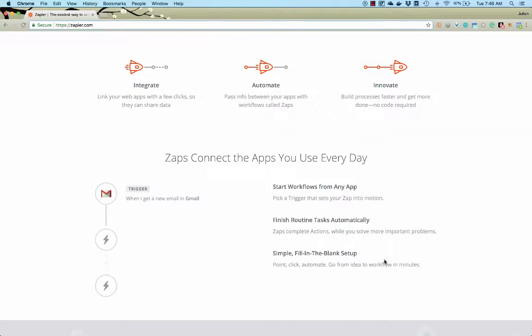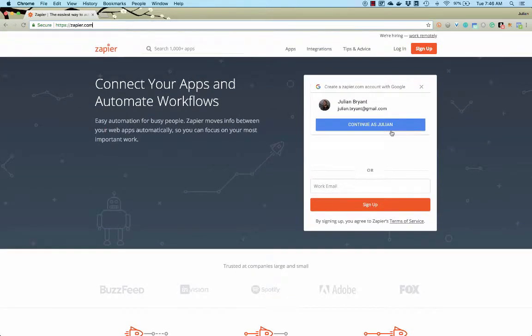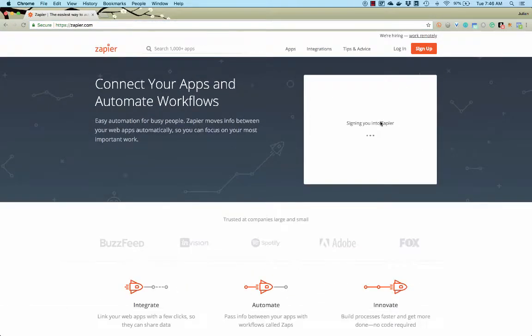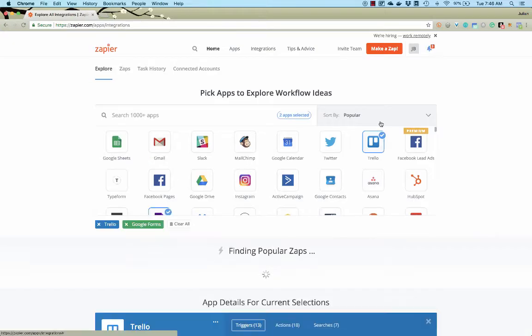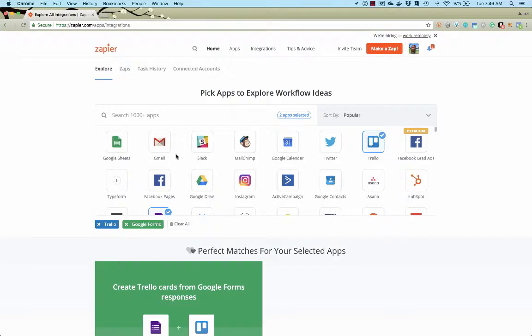Here it says, when I get a new email from Gmail, I can copy the attachment from Gmail to Dropbox, and then get an alert in Slack for that file. So that's one example. We're going to create a different example here. I'm first going to log into Zapier, and there I can see all the types of tools I can use with Zapier, all the online tools.